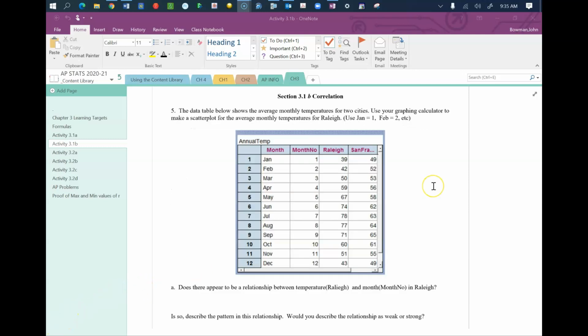All right, in this next example, we want to take a look at how you can be misled by the value of R. And the lesson here is always start out with a plot of your data. So what you're going to do here is you're going to put the month number, so number 1 for January, 2 for February, 3 for March, and so on, in list 1, and you're going to put the annual average monthly temperatures for Raleigh, North Carolina in list 2. I want you to make a scatter plot, then I want you to pause and answer the questions below.